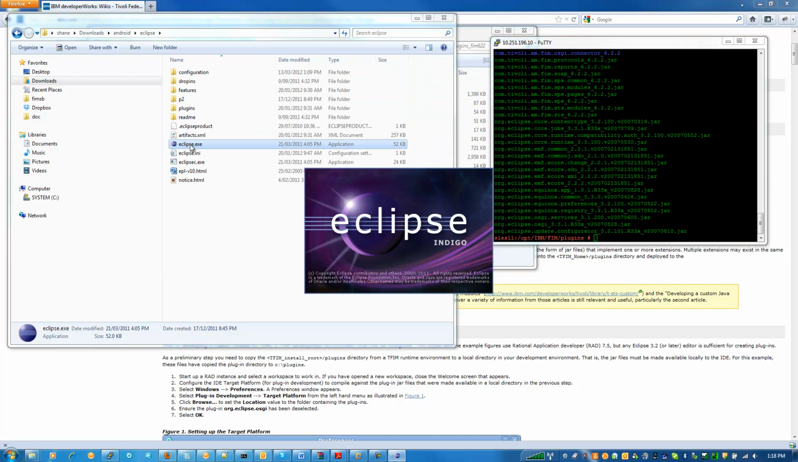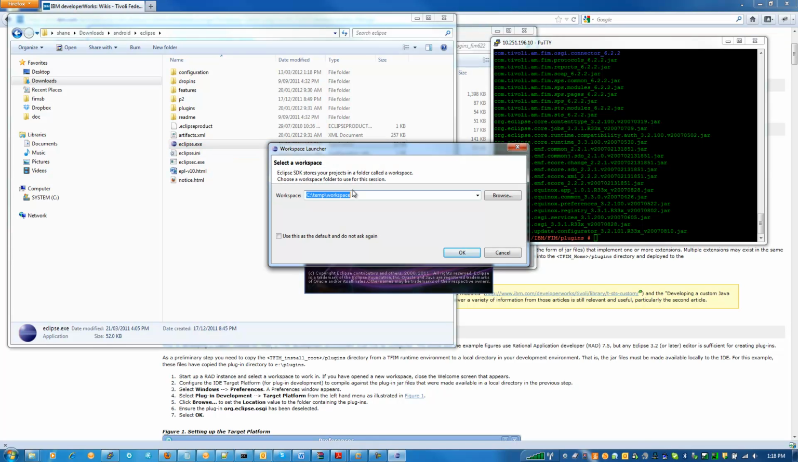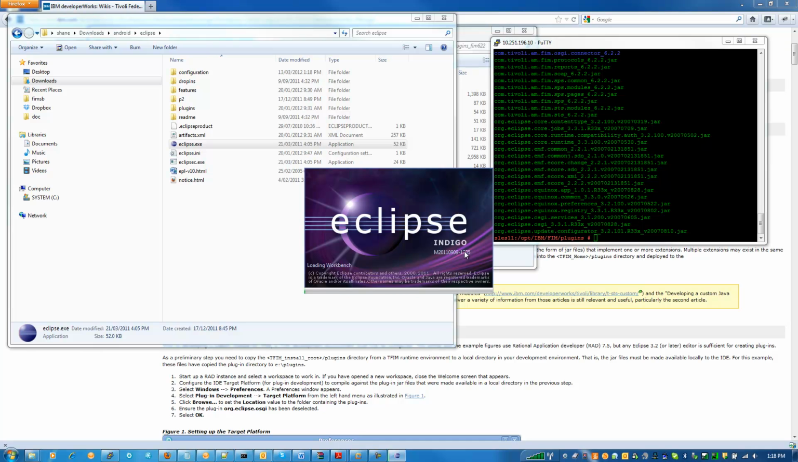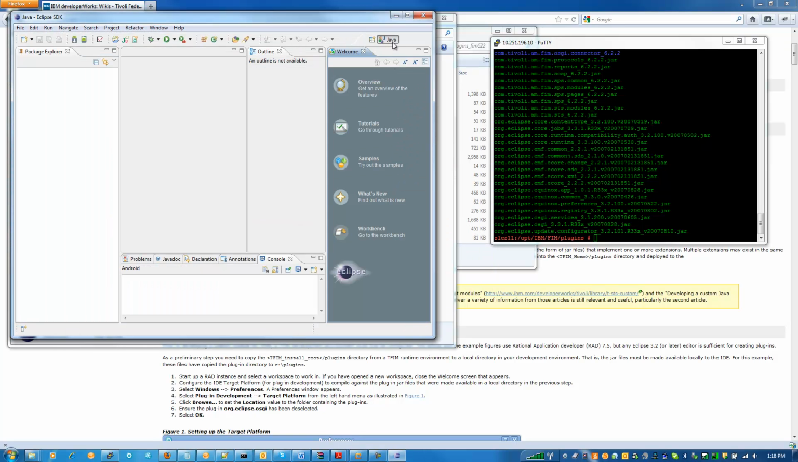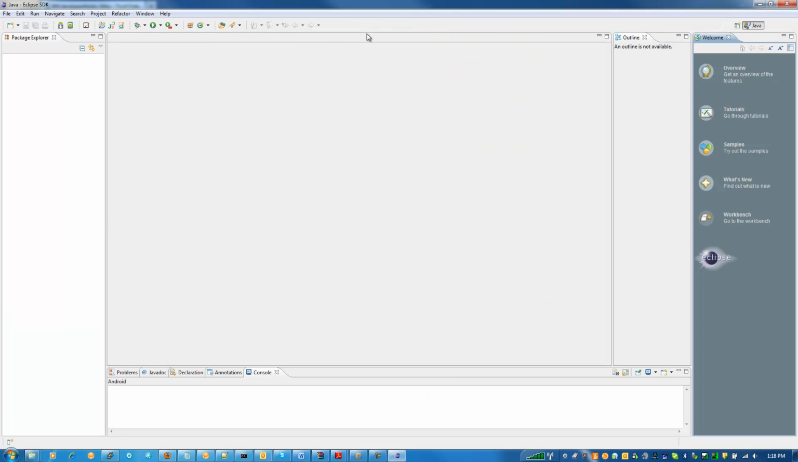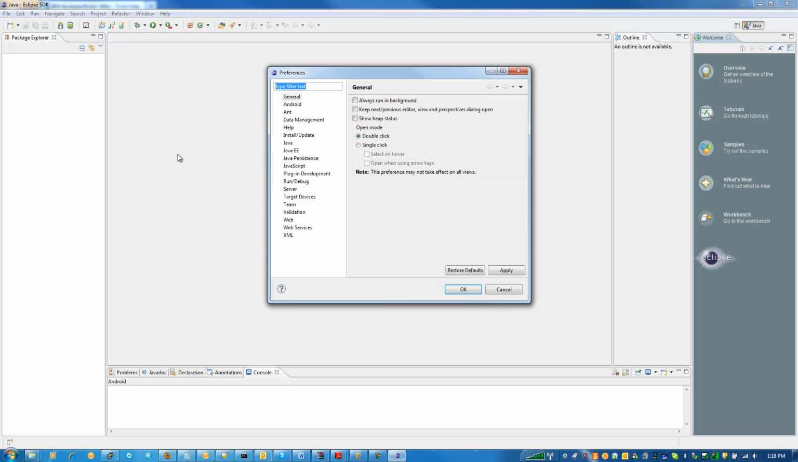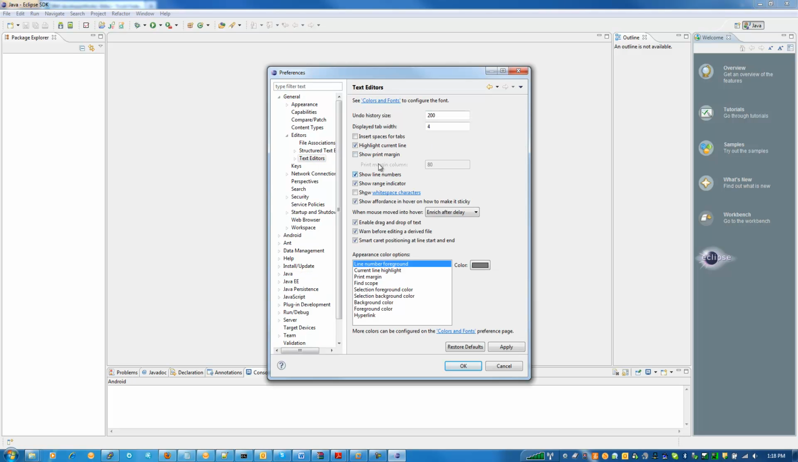Next, I'll start Eclipse, and I'm going to pick a new blank workspace. There's nothing in this directory at all, it's completely empty. After Eclipse starts, I need to do some configuration to turn it into a TFIM development environment platform. This is done under Windows Preferences. The very first thing I like to do is under General Editors, Text Editor, I like to turn on line numbering. I use that all the time when doing development.